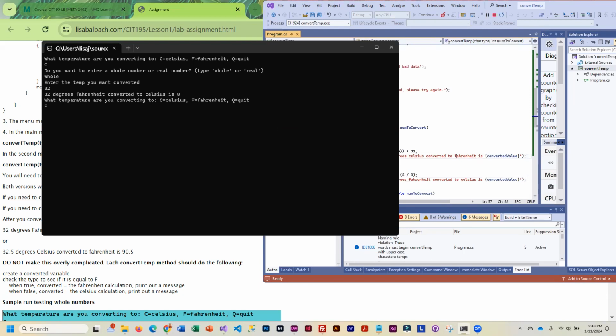So let's do the other direction. What temperature are you converting to? Fahrenheit. Whole number. What do you want to convert? We're converting to Fahrenheit. We're going to start with 0 Celsius. 0 degrees Celsius converted to Fahrenheit is 32. That is correct.